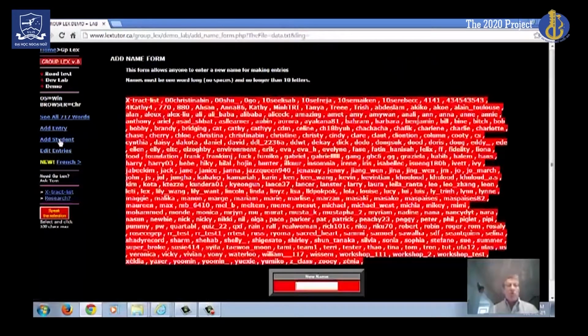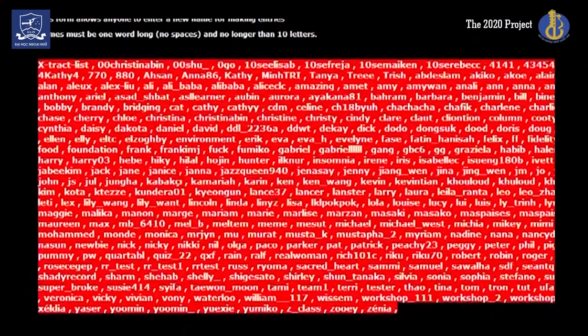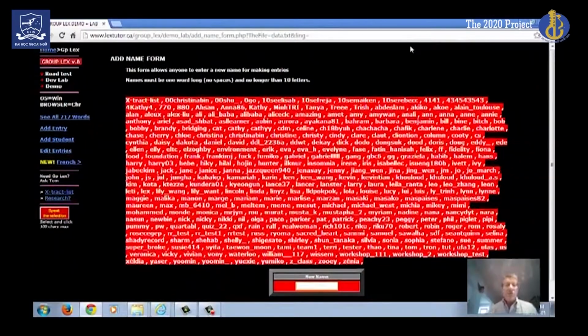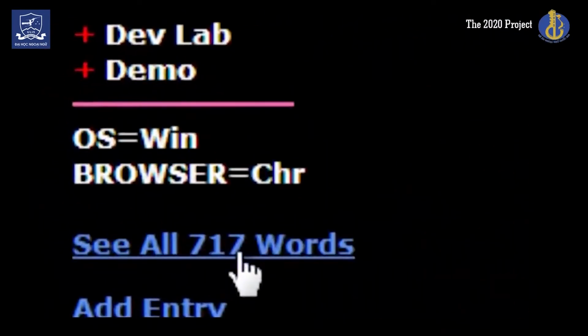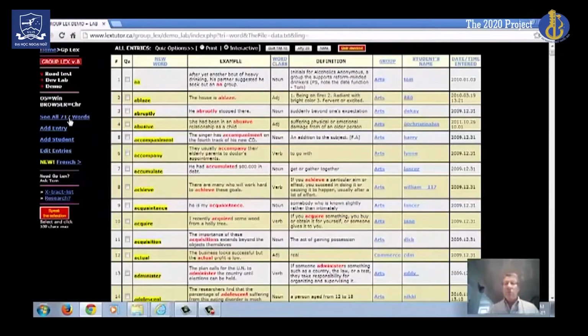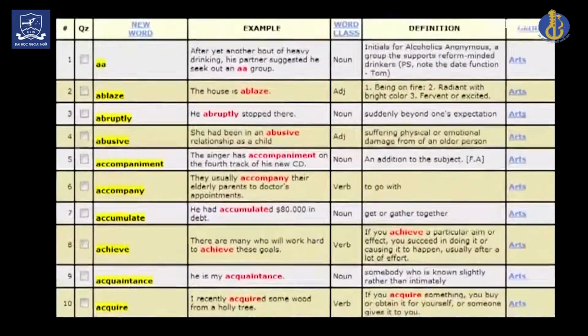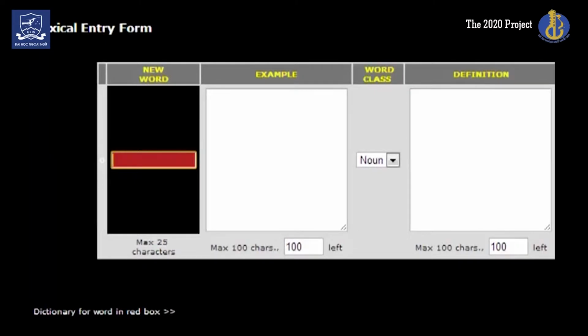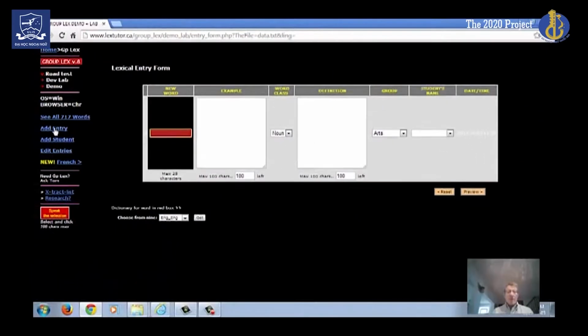A teacher or a student can add, so these are the students who are currently entered into this database. There are about 300 of these GroupLexes sort of roaming around the world. This one has 700 words in it, so it can handle a book's worth or whatever. The basic thing is that students add an entry from whatever they're reading, or the teacher can do this for them, or they can get a dictionary entry.